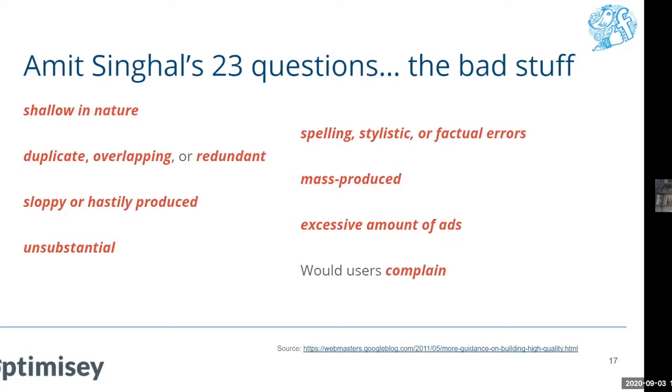And here's all the bad stuff. Is it shallow? Are there spelling and stylistic mistakes in there? Google does know how to spell things. Of course, there's a difference in American and English spellings. But if it looks junk and is written junk, and there are spelling mistakes and formatting issues, well, hopefully the copywriters amongst you are rejoicing because, yes, Google actually looks for this stuff too. You can continue to be a grammar and spelling pedant because it is important.